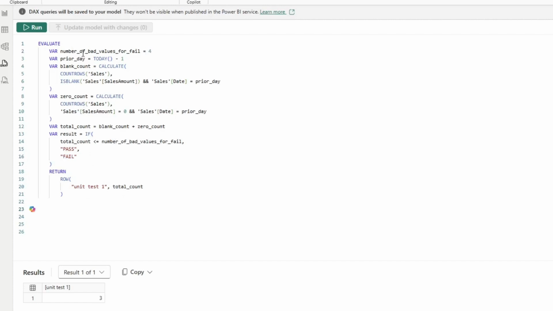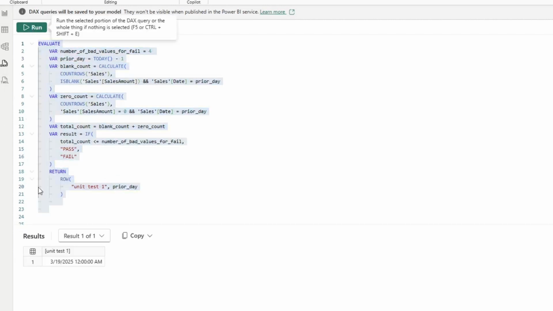So let's take a look at what it's doing. So we have 1, 2, 3, 4, 5, 6 variables, and then a return, and then it's returning a row. So the first variable that it's returning is the prior day. So this prior day, if we run it, right, today is the 20th, so it should return the 19th. And there we go. It returned the 19th.